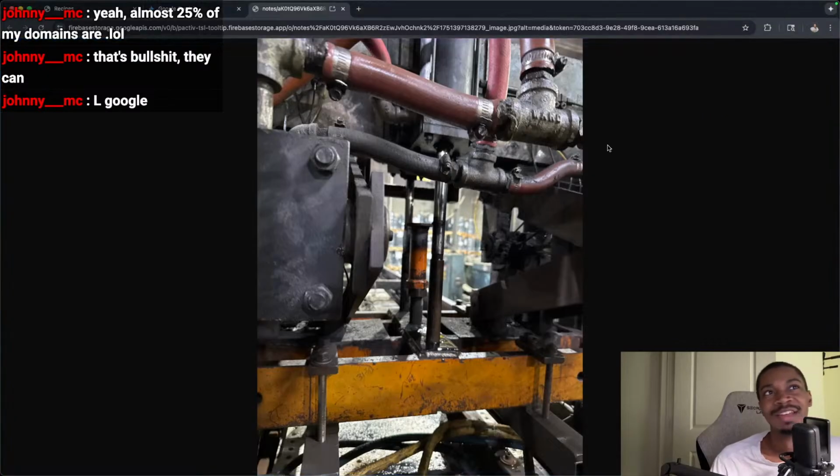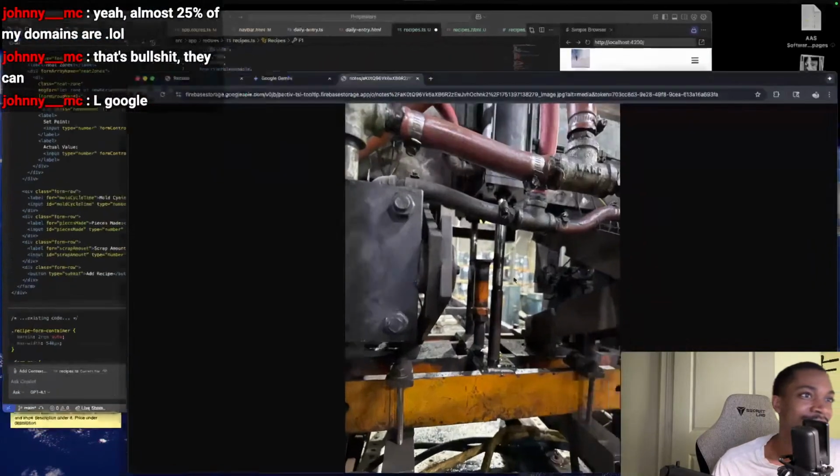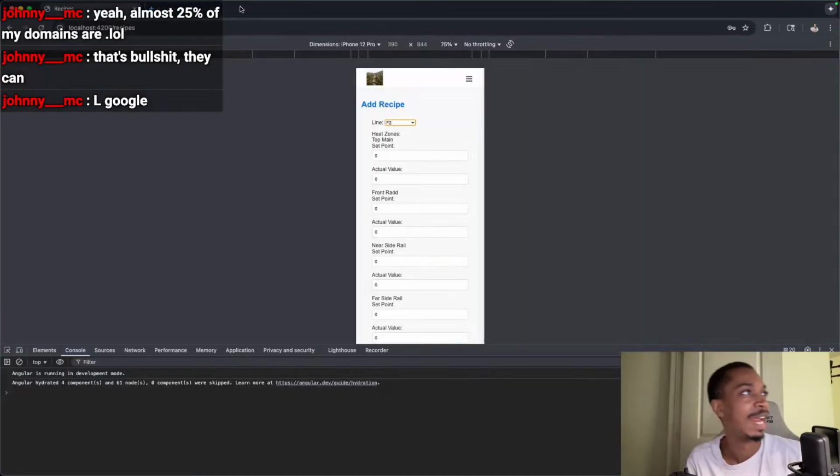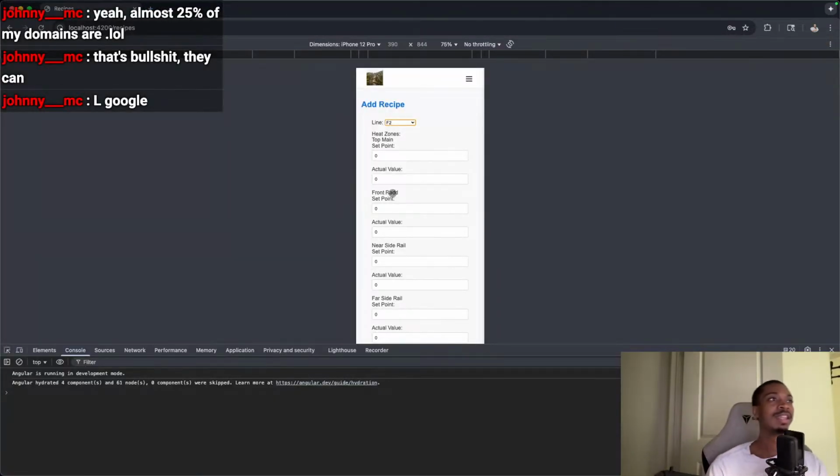Gemini failed. ChatGPT failed as well. So I don't know. Maybe it's just because there isn't a big enough data set on what I'm doing. I think that's the problem.